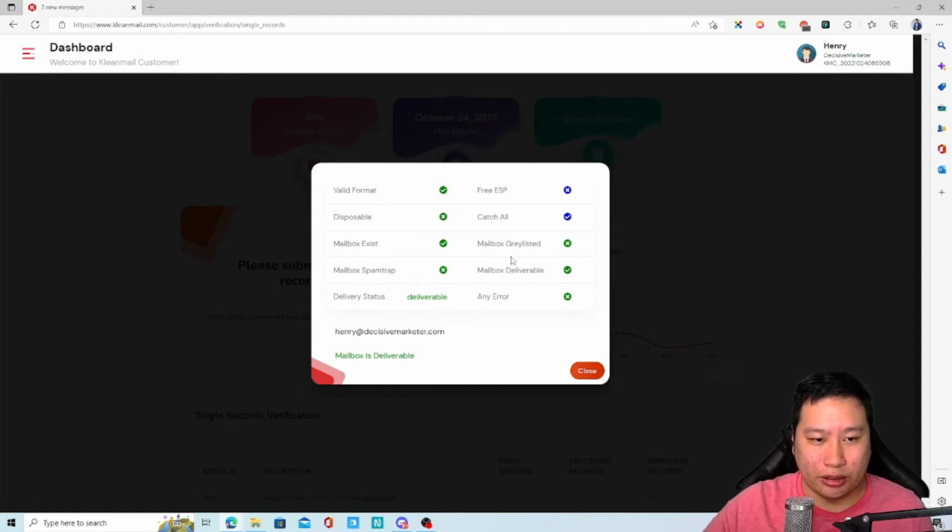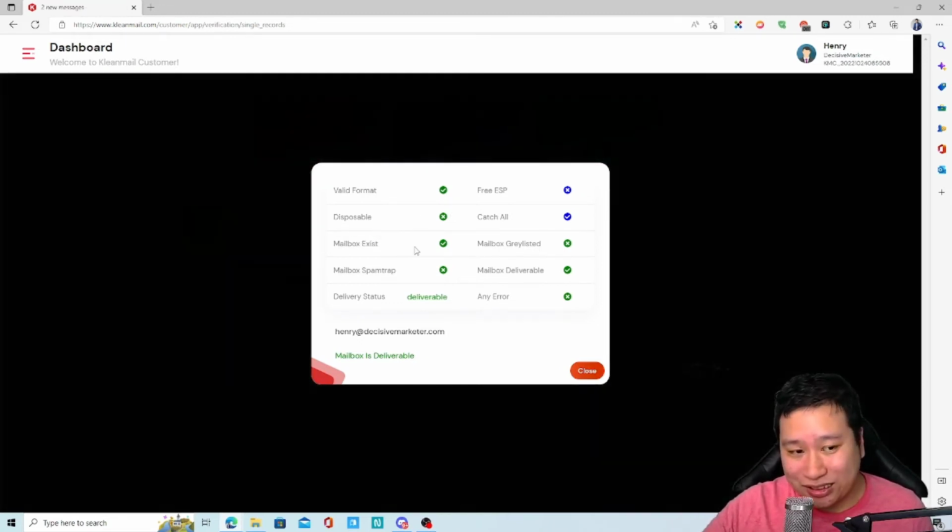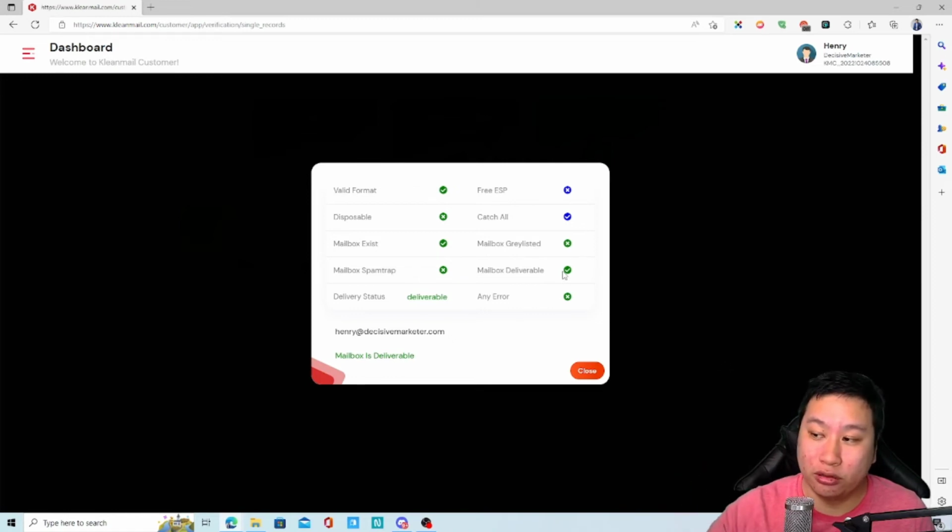I think one thing good about Kleanmail is that they give you a lot of information right here. So the first thing is it's a valid format. It's disposable or not. So it's not disposable, right? So that means it's not an email that they create and they dump it somehow. So the mailbox exists. Mailbox spam trap. So it's not going into the spam. The mailbox is deliverable. Alright, so that's the important one, that you can actually get into the email itself.